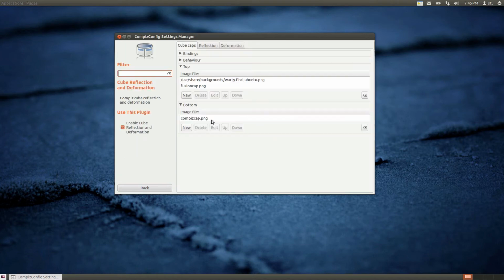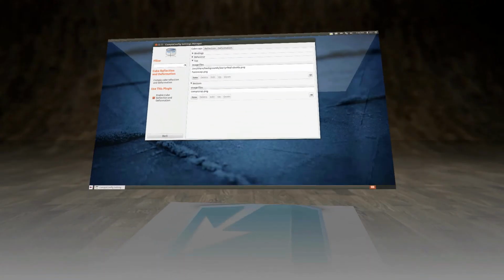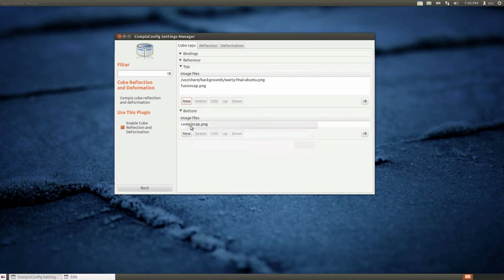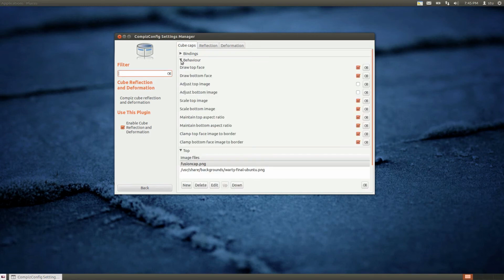And cube reflection and deformation, you can set an image for the top and bottom. All you have to do is add new, find the image source, and then move it to the top. So you want to click that and move it up, and that would be move to the top. I don't have any other images downloaded. I'm just using their standard images, so you'll have to do that.